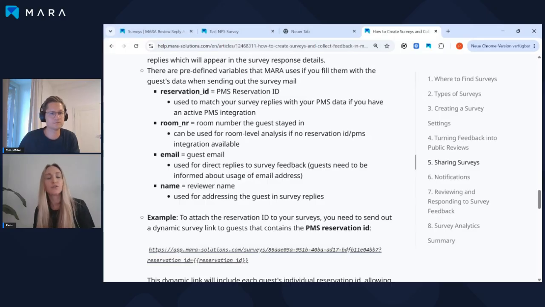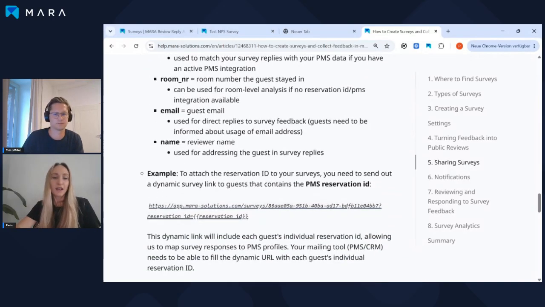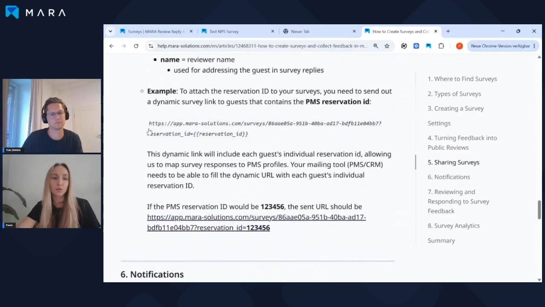And then there's the reviewer name. Including the name allows us to address the guest with this name when generating responses to the survey feedback. And here you can see again what this would look like in your mailing tool probably. Most tools allow for those kinds of liquid variables or dynamic variables. For example, if you address the guest at the beginning of an email, it says hello, and then first name, and first name is filled for every guest.